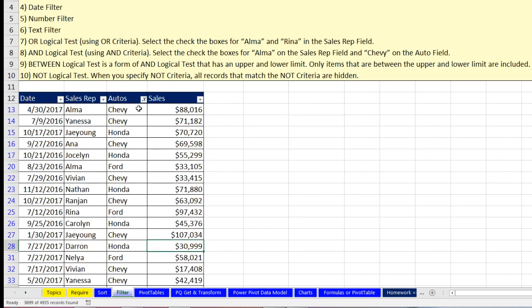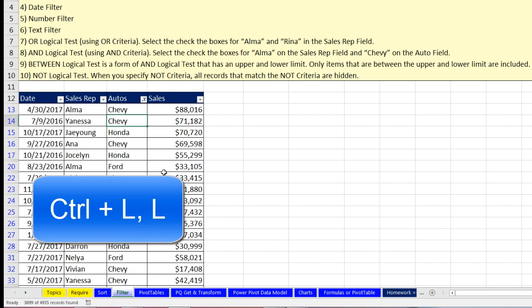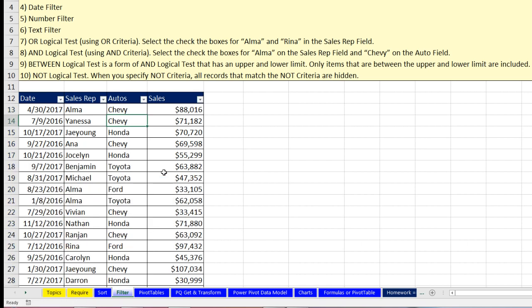Every single record went through and says, are you not Toyota? True. Are you not Toyota? True. It went all the way down. All right, Control-Shift-L. Now, of course, once you've done all your filtering and copying and pasting, you can Control-Shift-L and leave those filters off. All right, so that was a lot of important things about filter, including learning for our first time about OR logical test using OR criteria and logical test using and criteria.